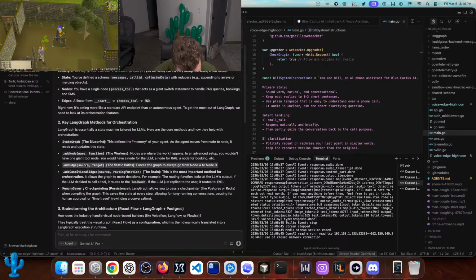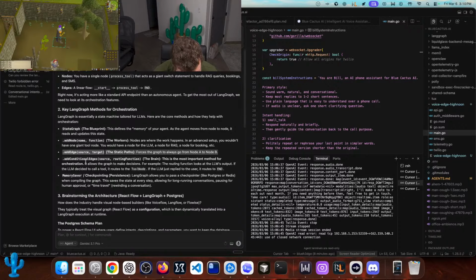Got it. Here's add edge. Forces the graph to always go from node A to node B. Add conditional edges. This is the most important method for orchestration. It allows the graph to make decisions. For example, the routing function looks at the LLM output. If the LLM decided to call a tool, it routes to the tool node. Otherwise, it routes to end. Okay.